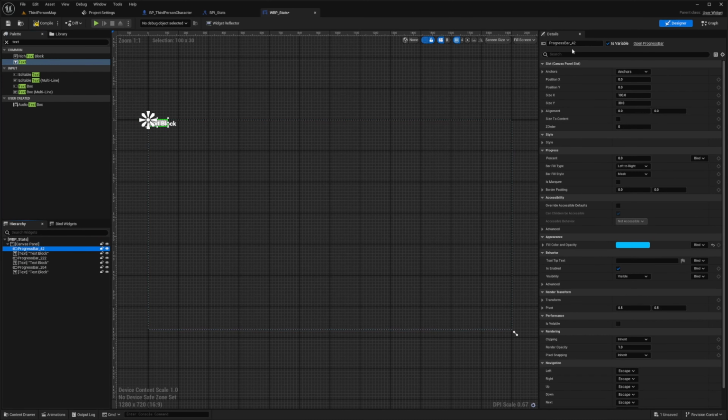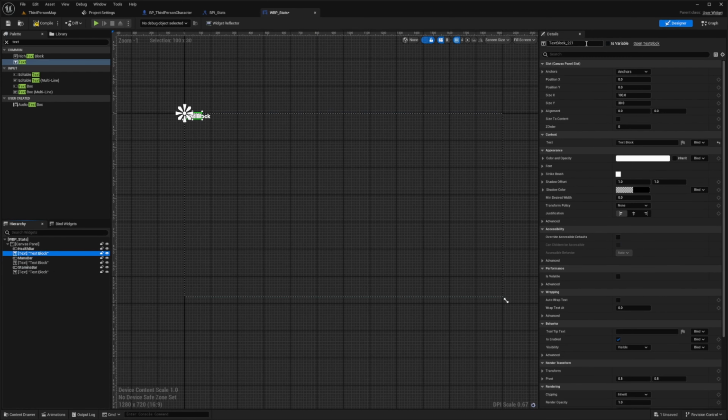And I'm going to make sure all of them are variables. The first one I'll call health bar. The next progress bar will be mana bar. Make sure is variable is checked. And then the final progress bar is going to be stamina bar. For the text, I'll do health text for the first one, making sure is variable is checked. The second one will be mana text, with is variable checked as well. And for the third one, stamina text, also with is variable checked.